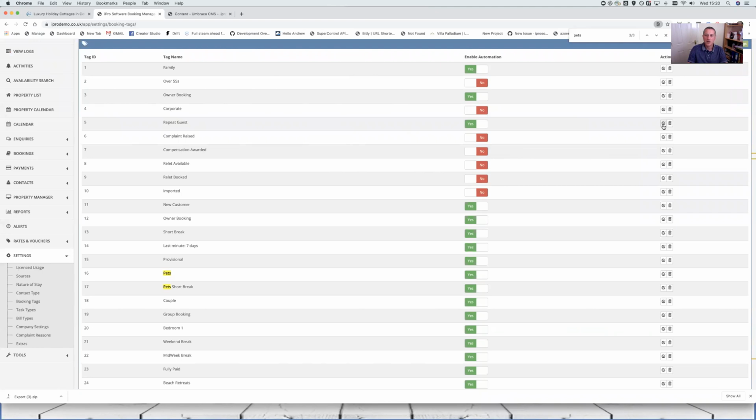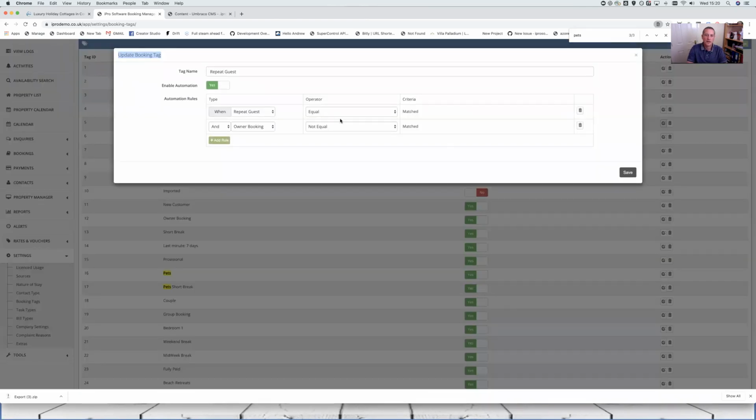The repeat guest one is a locked in one. So if I click onto that, just when I select repeat guest, is it matched? Yes. And again, what I've done with this one is I've turned off, I don't want to bother tagging the owner booking. So I just simply exclude that one.